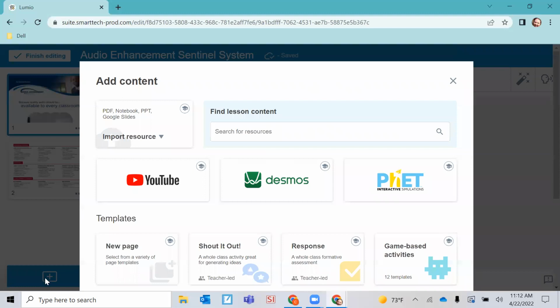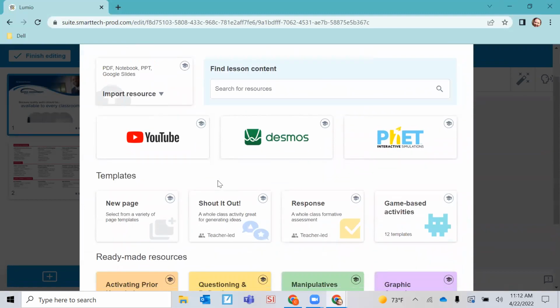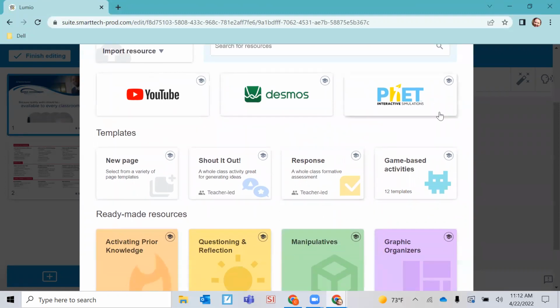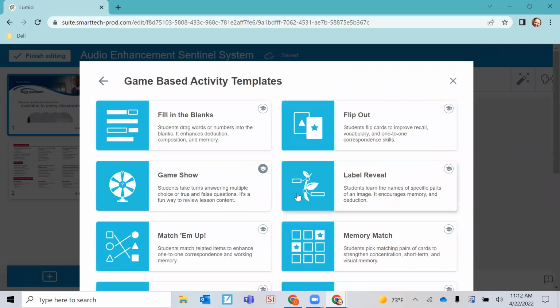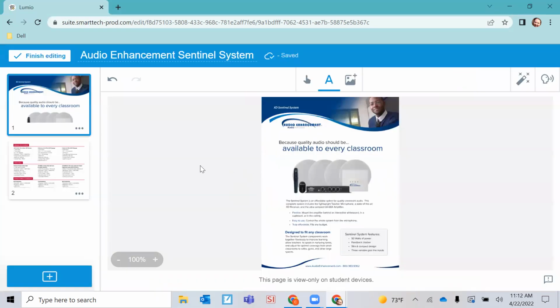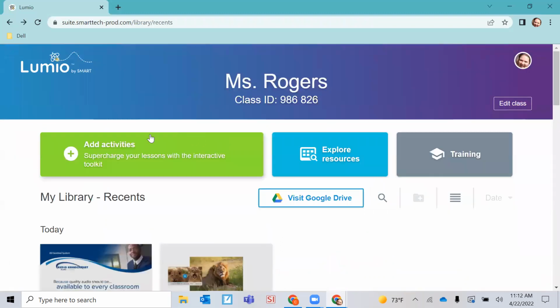And then when I click on the blue button in the bottom left-hand corner, I can add other kinds of content like YouTube videos, Shout It Out. I could add a blank page if I had an external website that I wanted them to explore, and different games that I can build content from as well. So again, I just always go to that green button and select Add Activities.